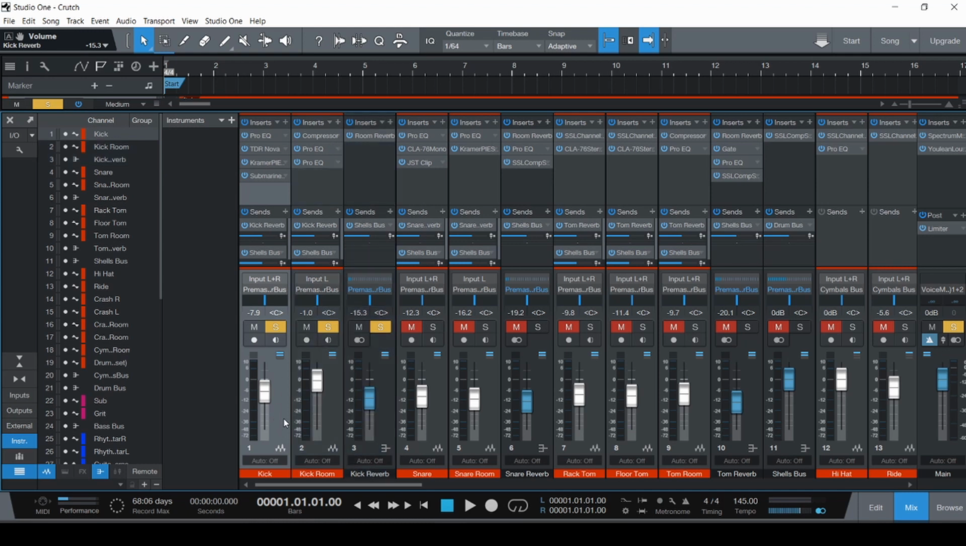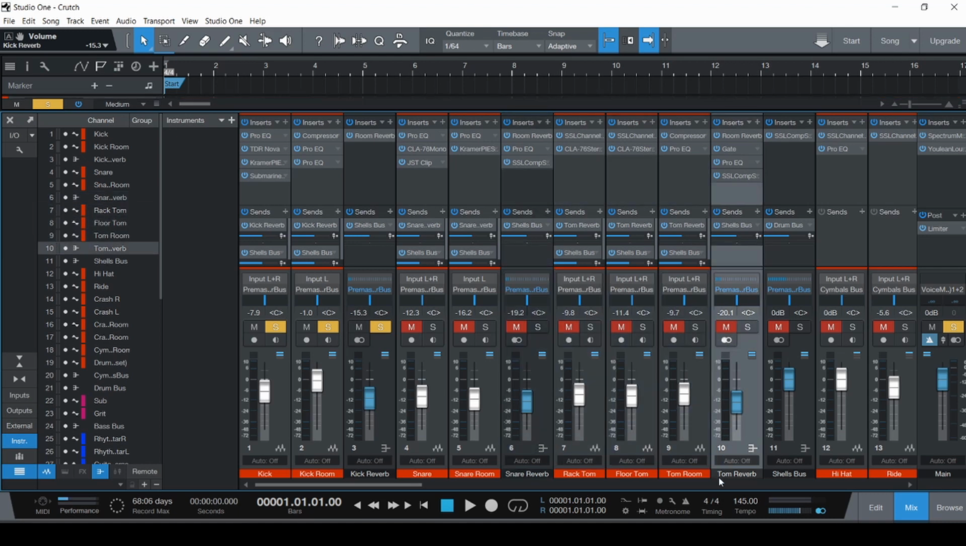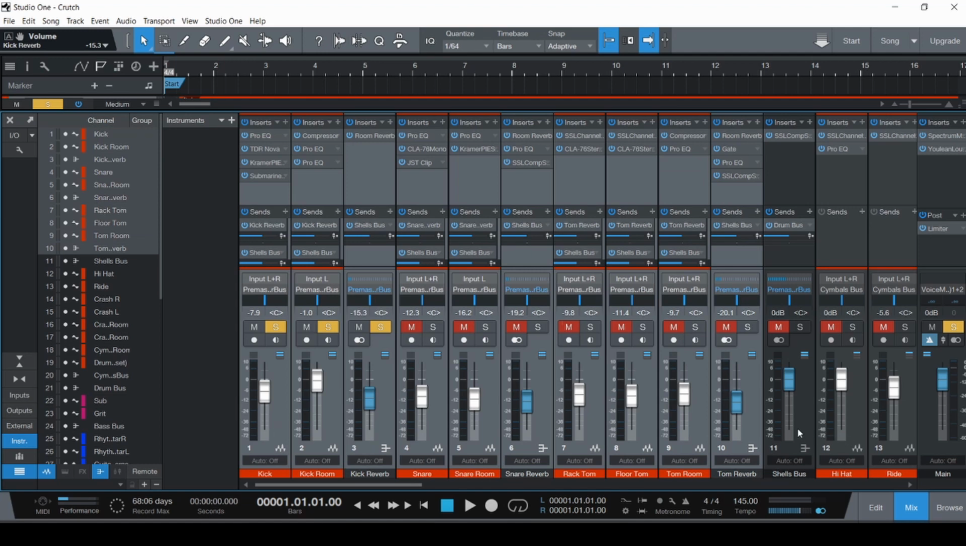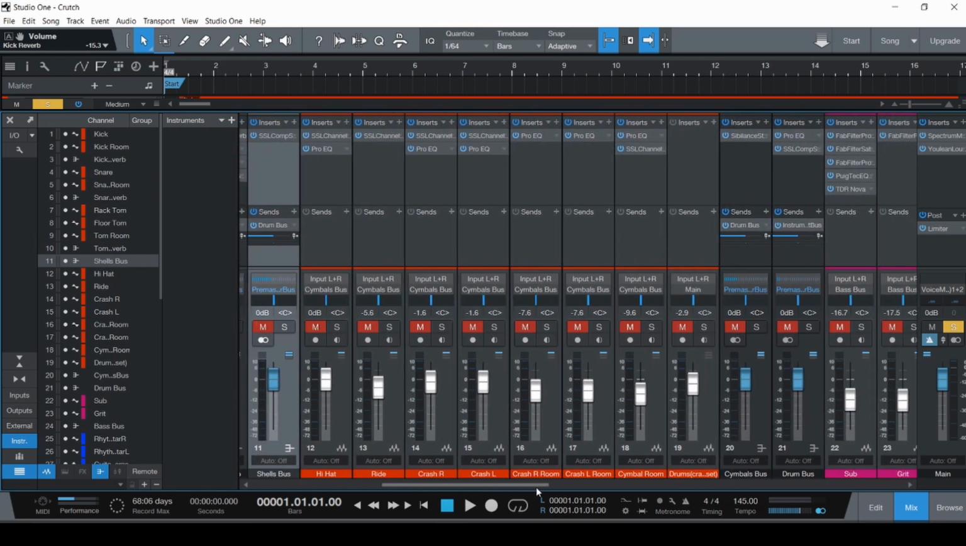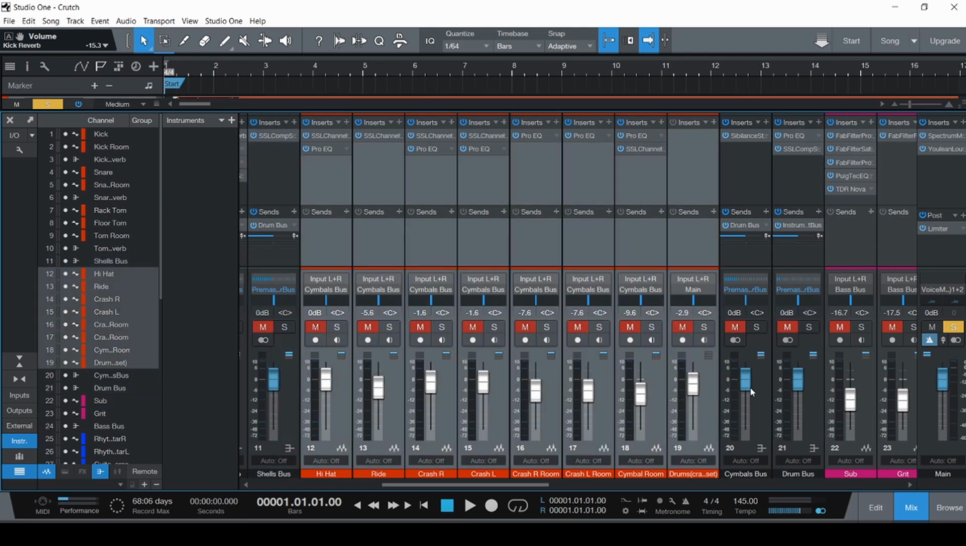And then a quick thing with the routing. The kicks, through sends, go to the kick reverb. Same thing with the snares, same thing for the toms. And then all of these go to the shells bus. And then the shells bus gets sent to the drum bus. And then the cymbals is an actual bus. I'm not doing this through sends at all because I didn't need the additional volume in the cymbals.